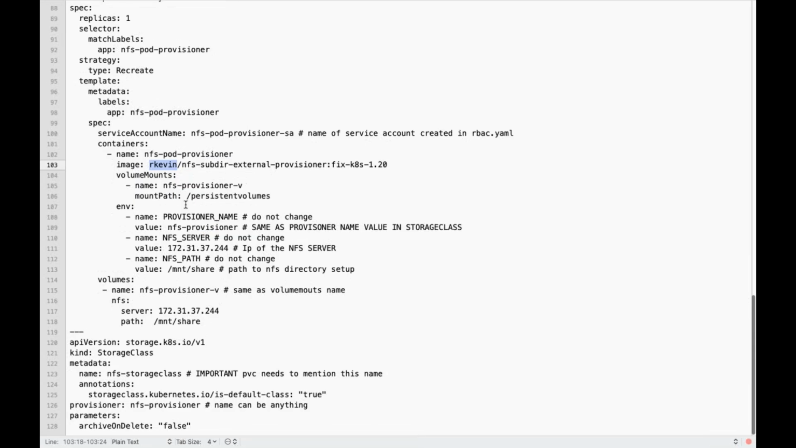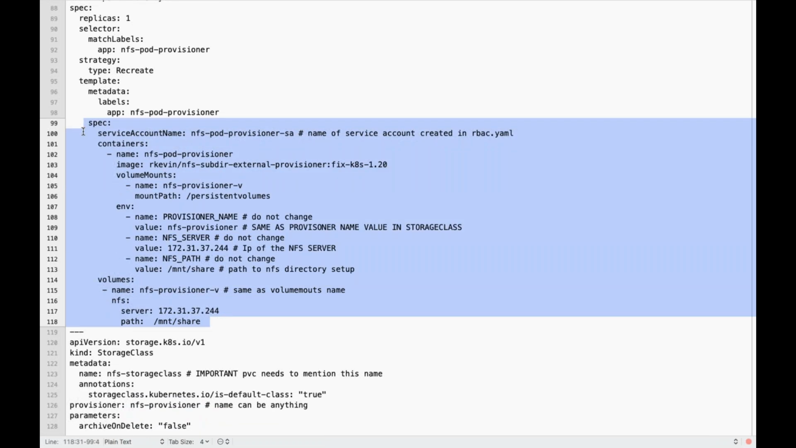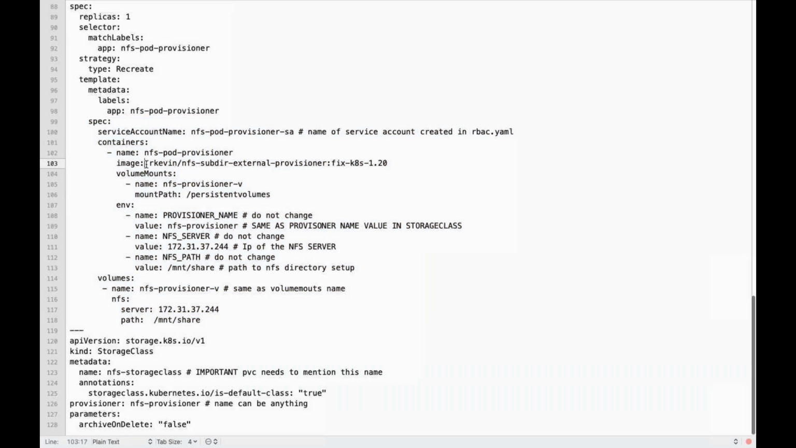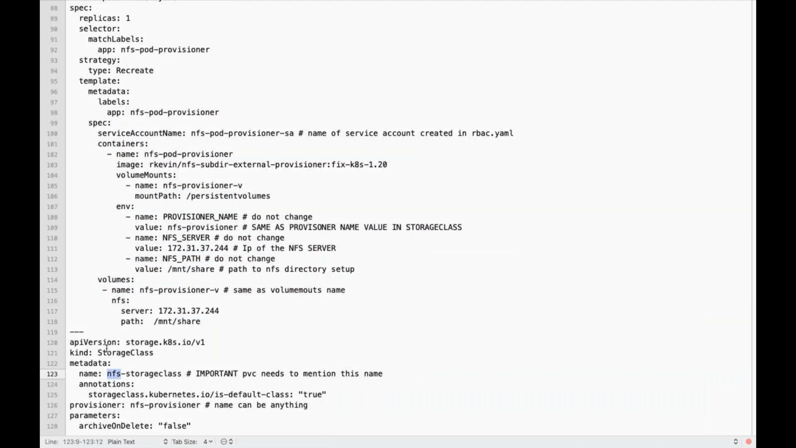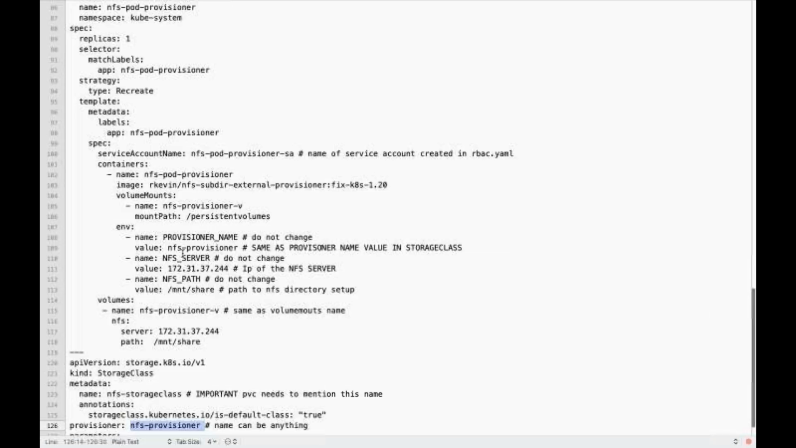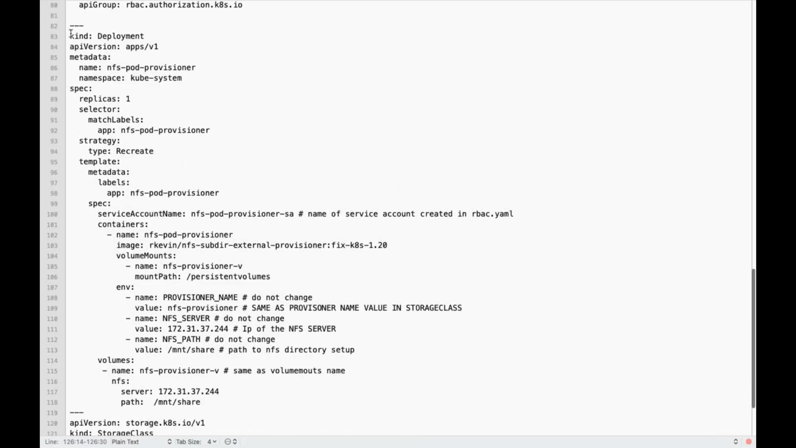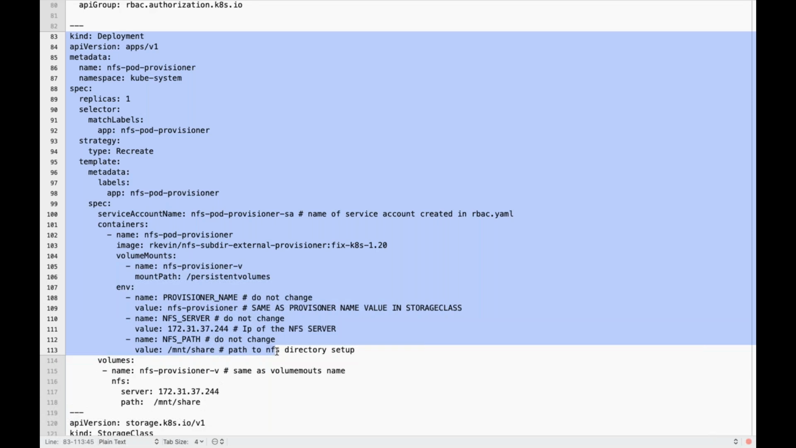So whenever we are creating a PVC, if the PV doesn't exist, this is the provisioner. In the background, who will create the volume? This container, basically this provisioner, will dynamically create a PV. So I am configuring a storage class, NFS provisioner, and I am deploying one image which will take care of creating the volumes.